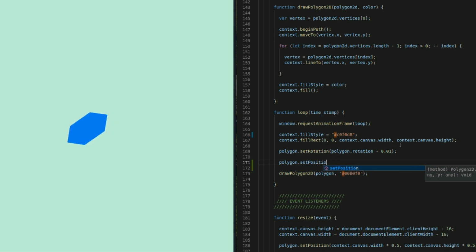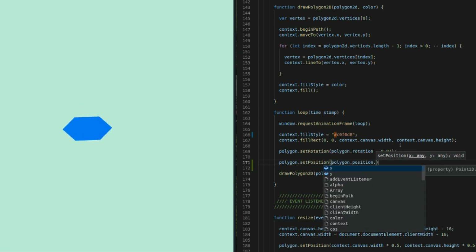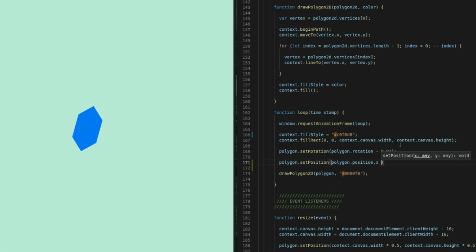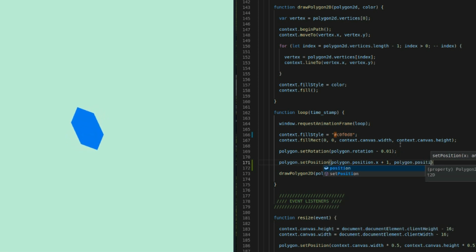polygon.setPosition, polygon.position.x plus 1, because we want to move it to the right 1 on each frame, and then we're going to do polygon.position.y. We're just going to move it to the right. So let's see what happens. And it's moving to the right plus 1 on each frame. Let's go ahead and move it to the left. We're going to say -1. We're going to save. We're going to refresh. Now it's moving to the left.